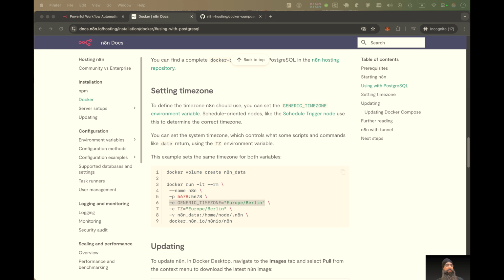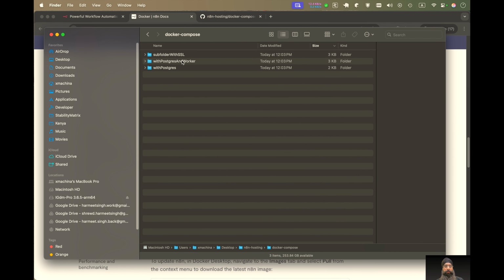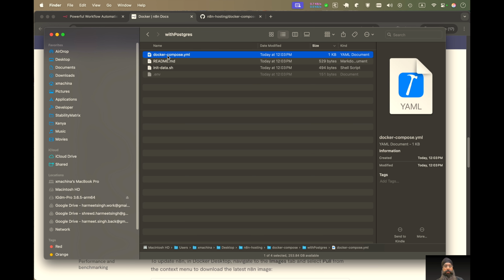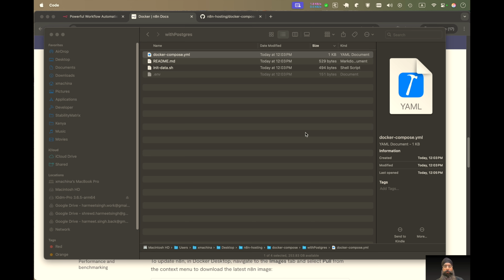Now, sorry. Just navigate to where this Postgres is. I did not check what exactly is the timeline. Just open with Visual Studio.